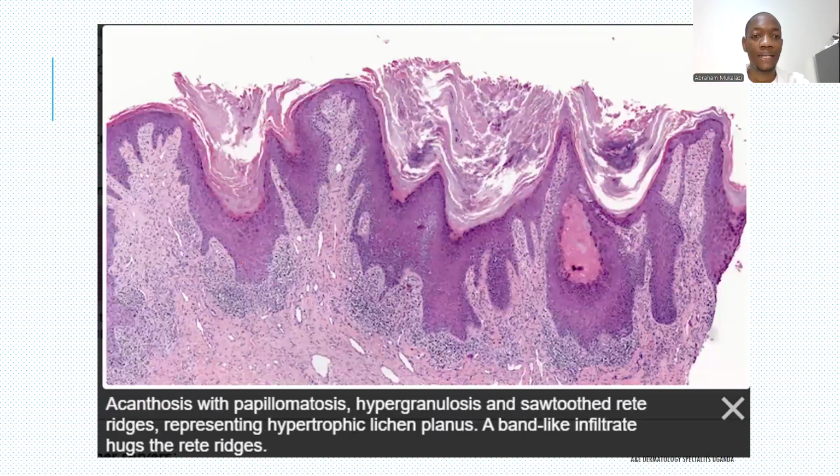And then here you can see the sawtooth rete ridges. You see that? You see that sharp border? That is what we call the sawtoothed rete ridges. When I do that, you can see now the pattern. This looks like a saw. You know that saw, the chainsaw that they use to cut something. So that is how it will look. That's how the picture is, the sawtooth rete ridges.